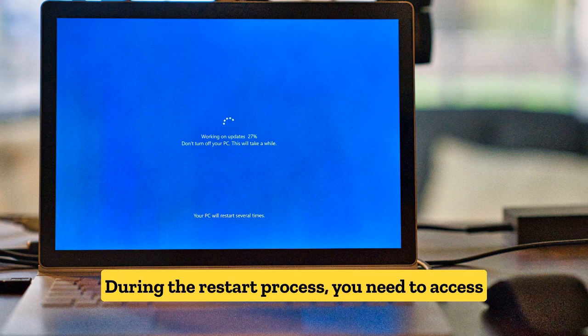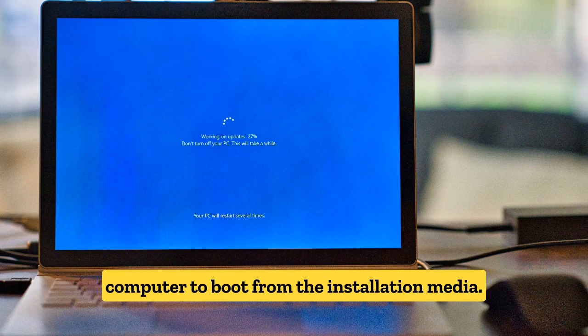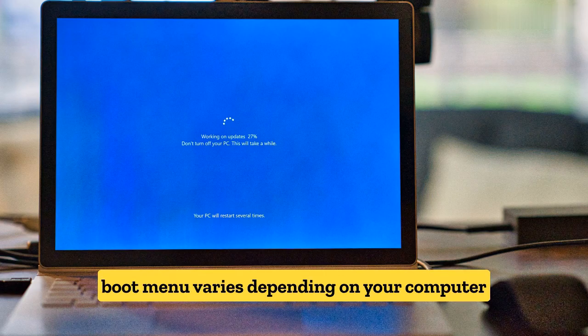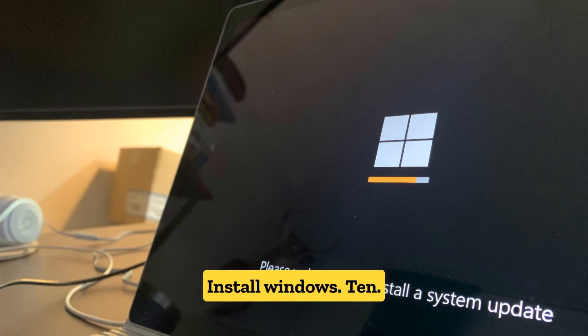Boot from the installation media. During the restart process, you need to access the BIOS or boot menu to set your computer to boot from the installation media. The process to access the BIOS or boot menu varies depending on your computer manufacturer, so refer to the manufacturer's instructions.